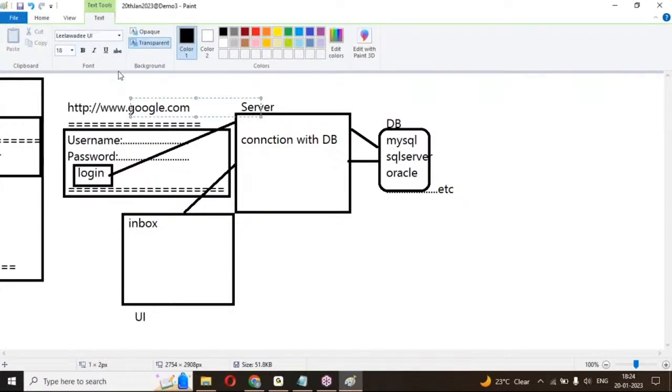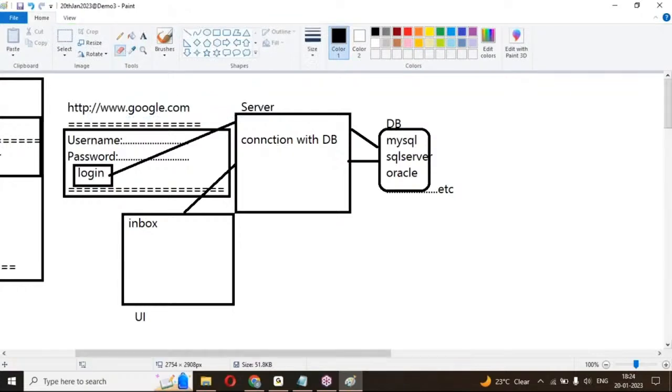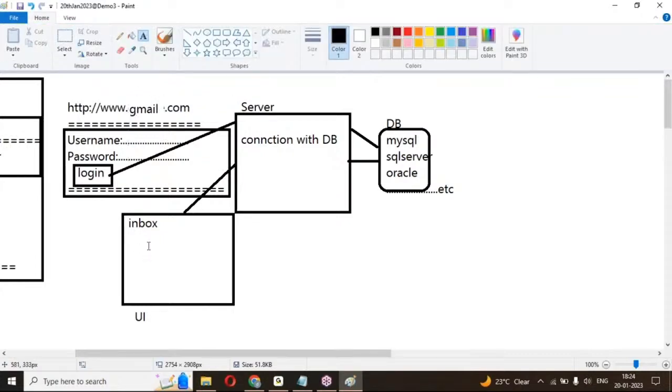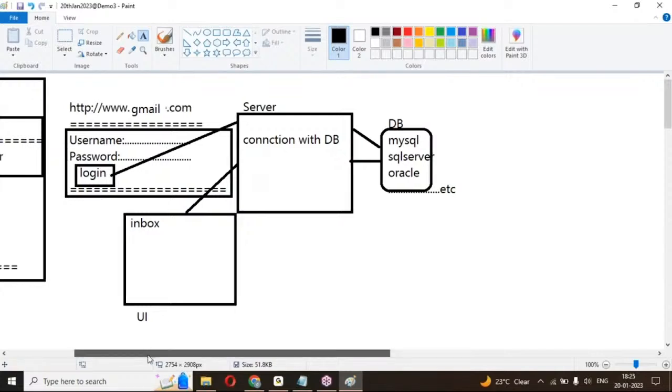In that Facebook page, we connect to Facebook, so you will get the server Facebook login page. When you enter the username and password, you can submit your data to the inbox page. Or if you are connecting to a Gmail inbox page, you can see it here. Whatever you are seeing in the browser, those are UI pages. These UI pages are interacting with the server pages. Servers are connecting with the database.